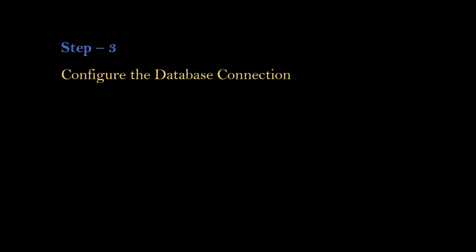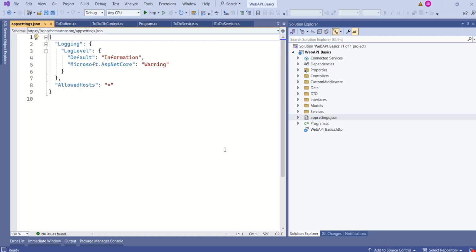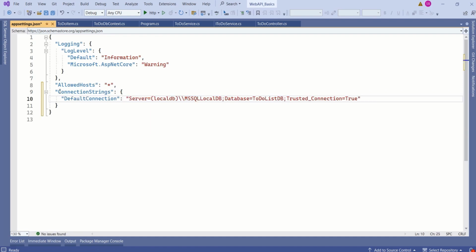Our next step is to configure the database connection. That means we are going to add the connection string. In our web API, we have a dedicated place to specify the settings, that is the appsettings file. We specify all the settings in this common place, and now we are going to specify the connection string. If I want to specify the connection string, I will add one more attribute, that is ConnectionStrings, and I'm going to specify the connection string here. In the connection string, we are going to specify the server, then we are going to specify the database name. This is our connection string.